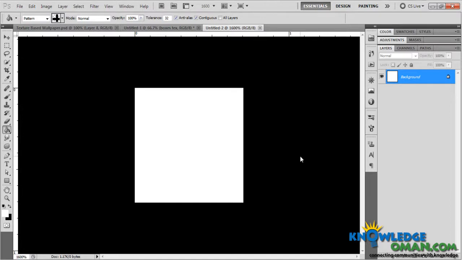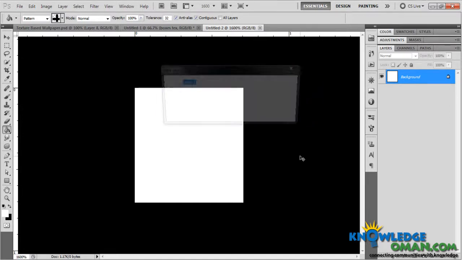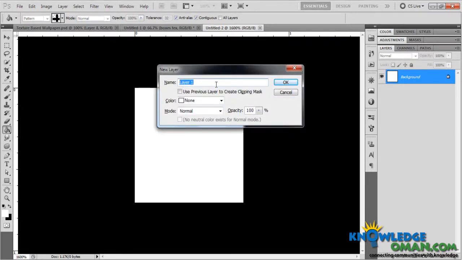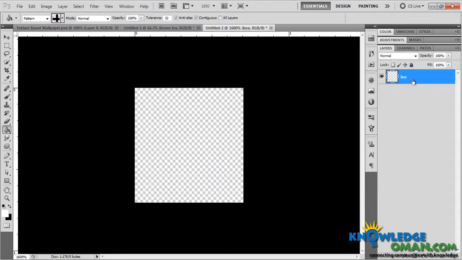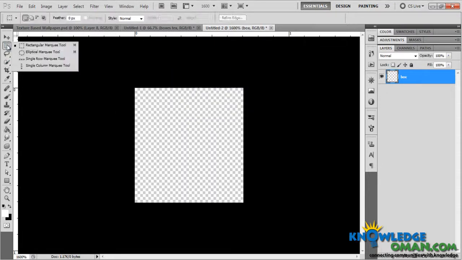The shortcut for creating a new layer is Control Shift N, which asks you the layer options, and you could just name this, call it box. Okay, it doesn't really matter because we're not going to save this PSD. If you really like, you could, but actually we won't. So let's delete this background layer here.